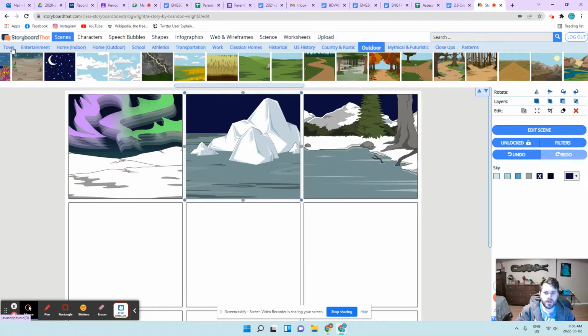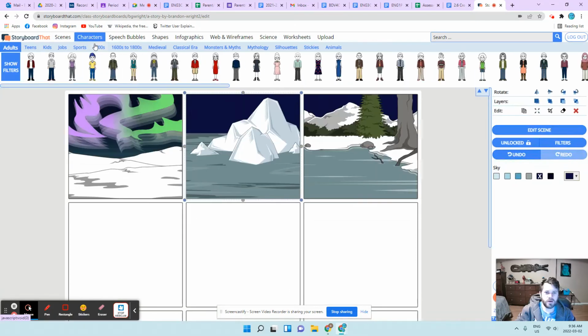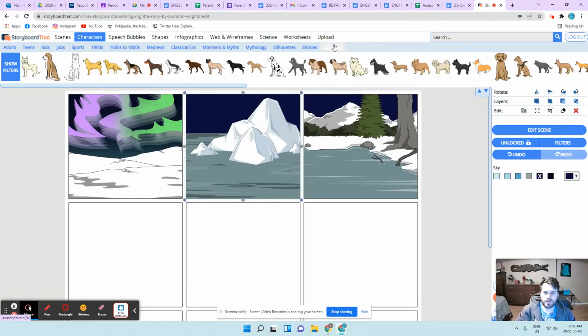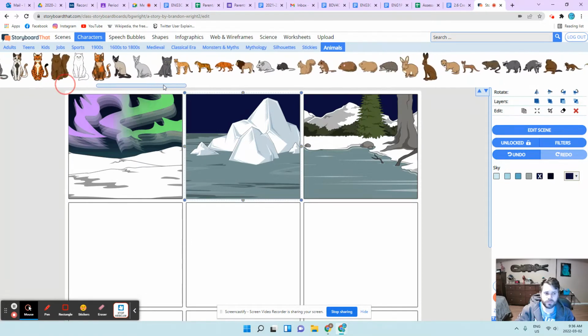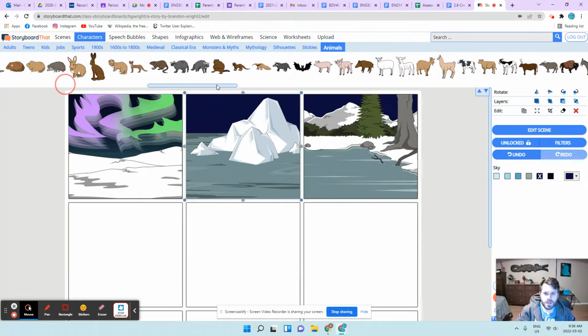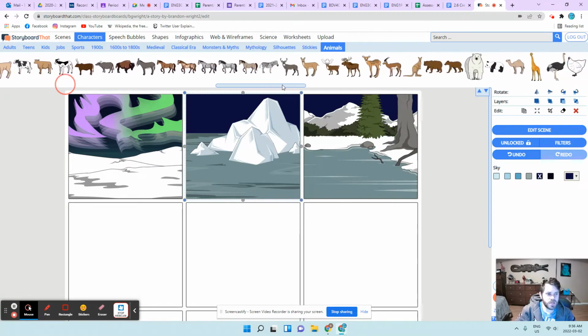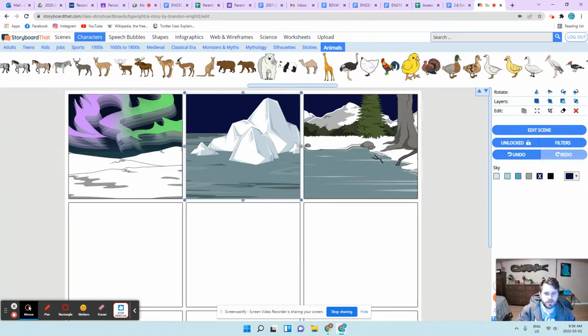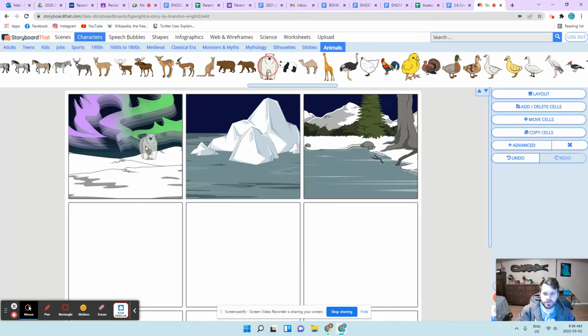And remember, I can choose from different categories here, but we need characters. So characters are also categorized. If you want to do animals, and if you want your characters to be animals, you can. What kind of animal do I want? Well, hello, Mr. Polar Bear.